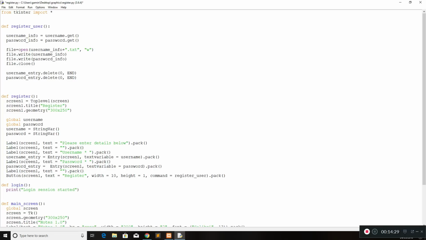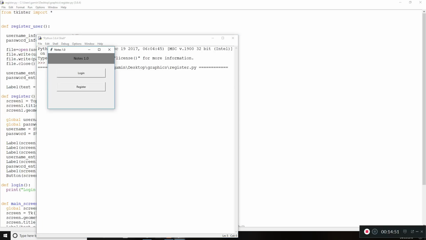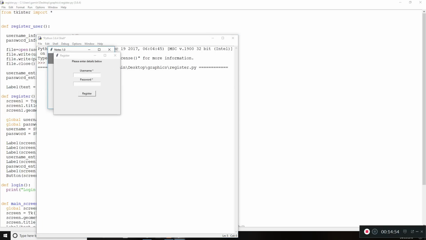So what we also want to do at this point is prompt the user that his registration has been successful. So we're just going to create a label. We're going to assign the text saying registration successful. Okay, and now when we run this, we should have a successfully working registration program. Hopefully there's no errors in there.